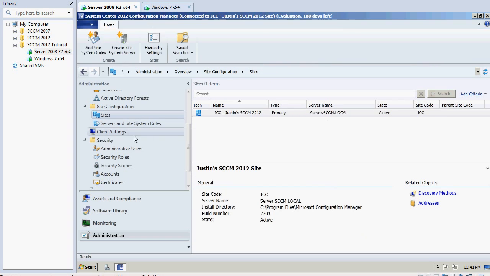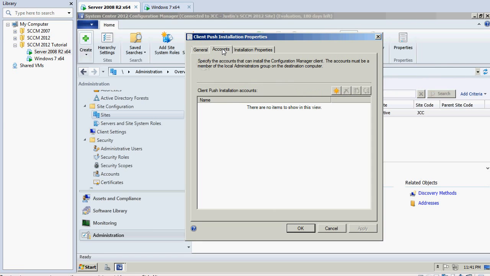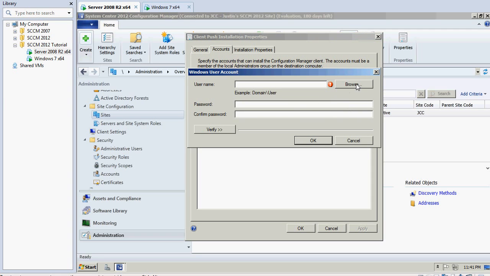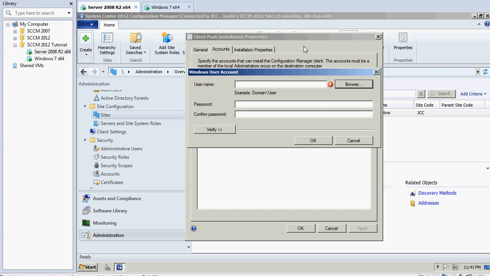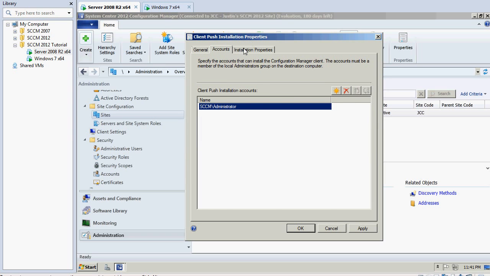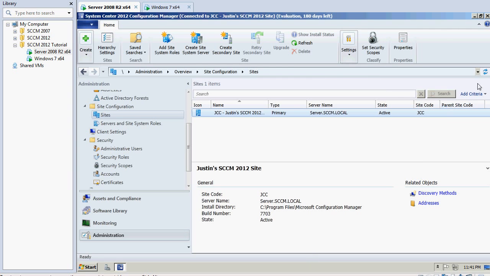Okay, so then if you go back to your sites and then choose here, you're going to want to click on the settings and then client installation settings. You're going to want to choose an account here that has admin rights on any target computer you're going to be pushing the client to. So this could be a domain administrator account or any account that has admin rights on the target machine. I'm going to go ahead and enable this, so when a new machine is detected, if it's a server or workstation, we'll go ahead and put the client on there. Okay.